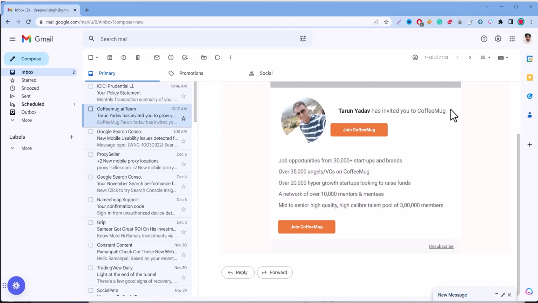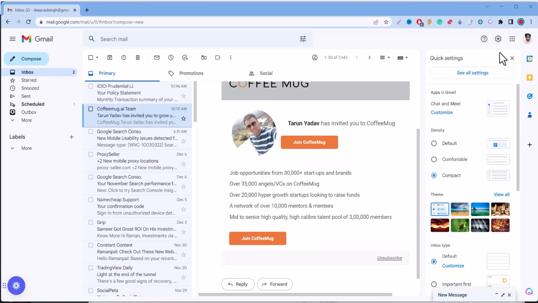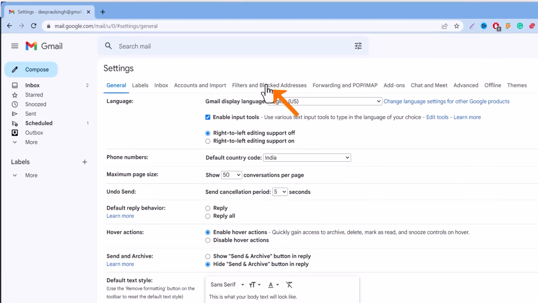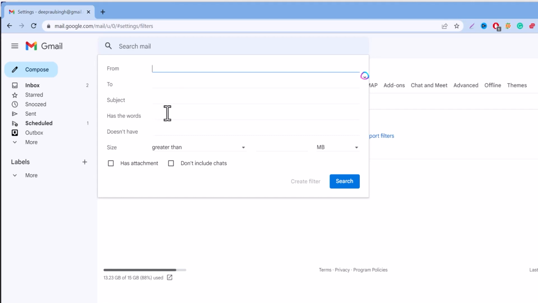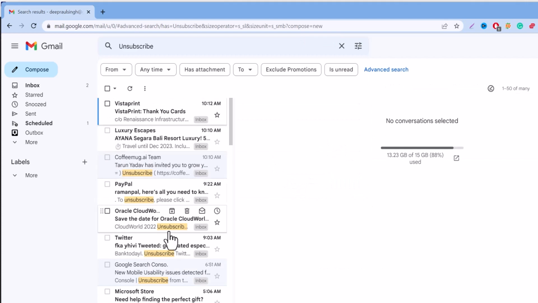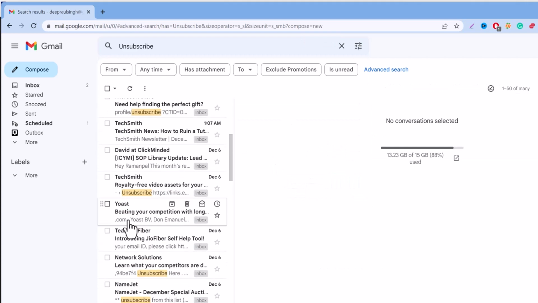So if you are bugged by these promotional emails, you can use the filter messages and blocked addresses option in your settings. How to do that? Just click on settings, click on see all settings and go to filters and blocked addresses. You can create a filter, and to create a filter, as you know, there's one word that is included in each and every email, that is unsubscribe. So you don't need to add any from or to or subject, just include unsubscribe in this particular section, which is the has the words. If you type unsubscribe and click on search, it will revert back all emails that have the word unsubscribe embedded in them.